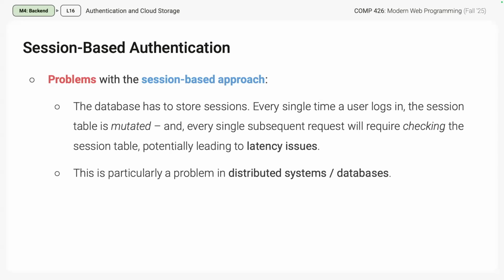So this is a very high-level overview because we're not going to be using this method. The main thing to note here is that with session-based authentication, there's a database table keeping track of who's logged in at any given time. And every single time we want to perform some sort of operation on our database, we will check to see if that session is still valid.